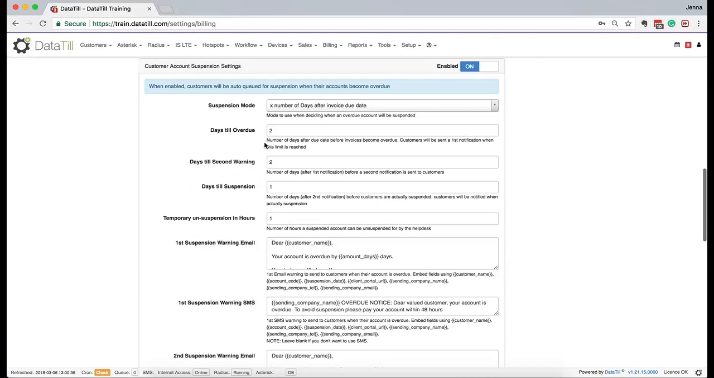Days till overdue. This will determine how many days after the due date the invoice will become overdue. If your invoice due date was the 5th of March and you add 1 day here, this means on the 6th of March your invoice will be marked as overdue. You can now queue the customer for suspension and they will receive their first notification.